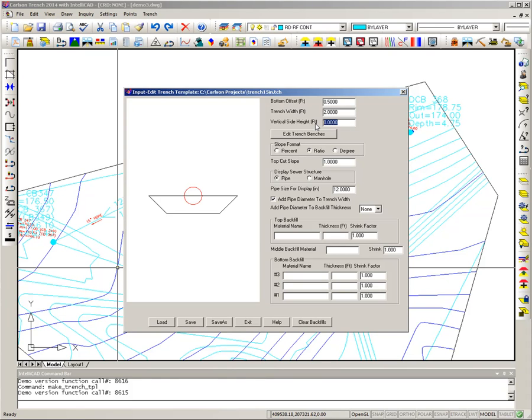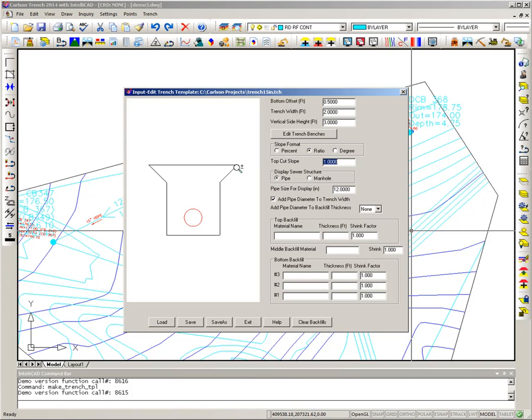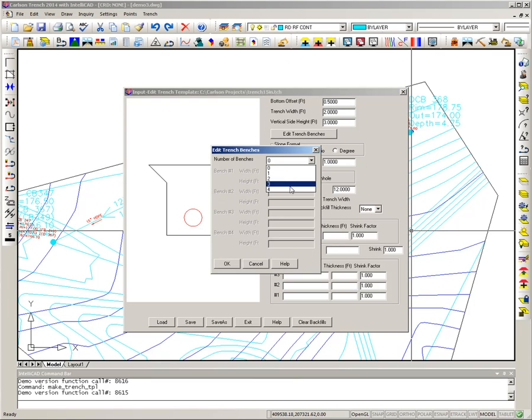This is a minimum vertical side height before I do any sloping. I can put in benches as well, up to 4 different benches if I like.